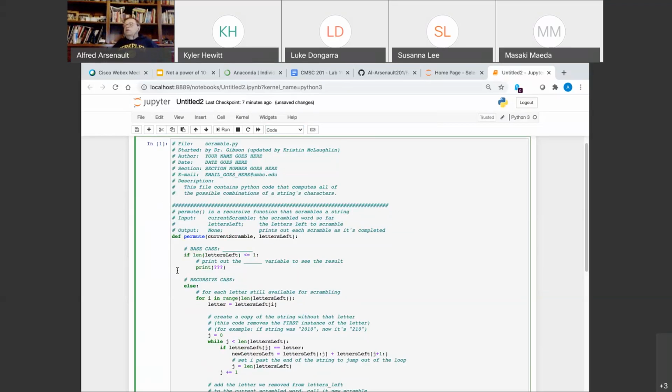Now, what do we do when we have a base case in this assignment? In Lab 11, for your recursion, what do we do when we have a base case? We just print out the string. Well, what is the string? If there's no letters left, then I just print out current scramble. If there's one letter left, I have to combine these. So I could write the code this way and say, now I will print out current scramble plus letters left, and that will completely solve my base case.